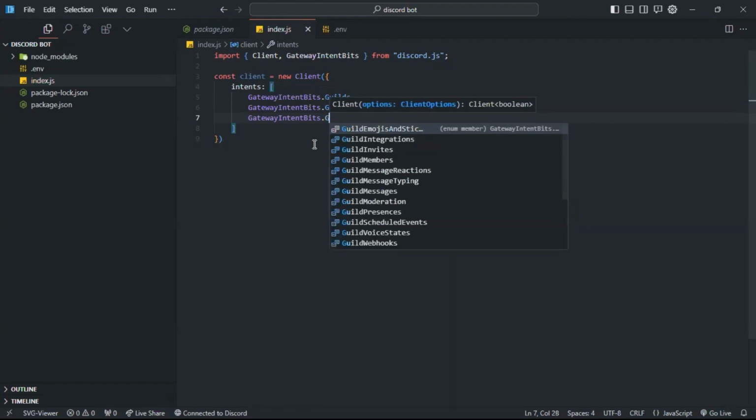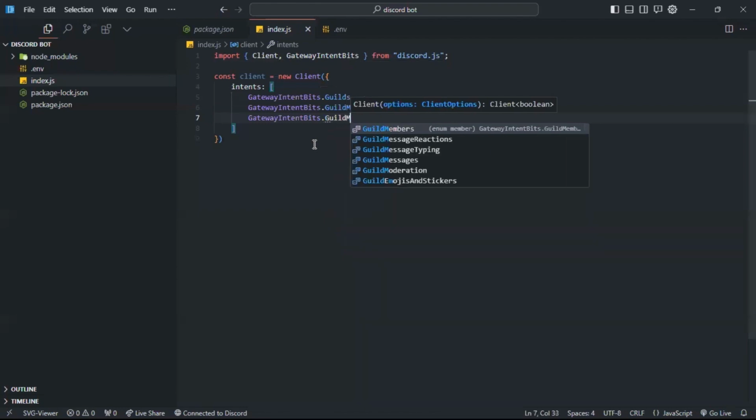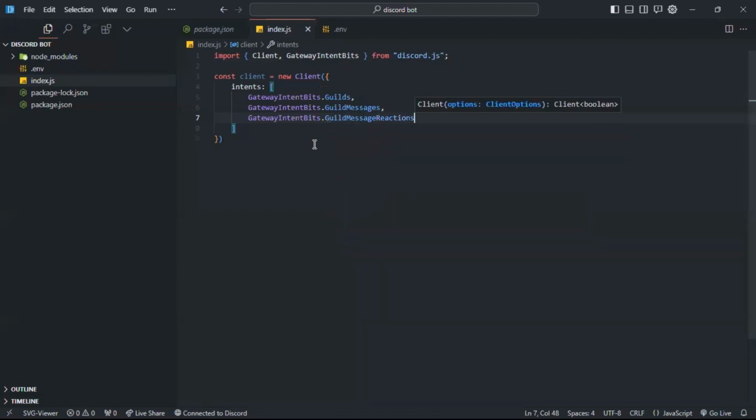I just like to keep it, so if we use it, I can just use it without resetting it in the bot. So GuildMessageReactions. And now we are ready to log in.